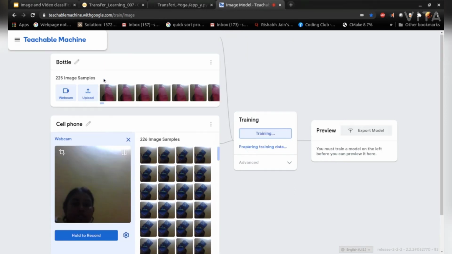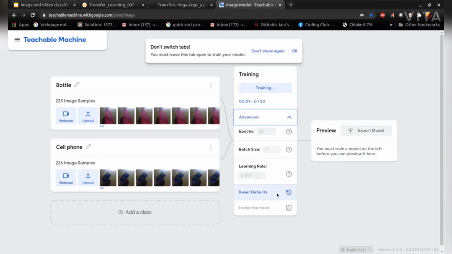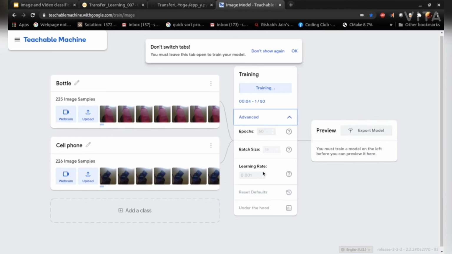So let's start training the model. And here in the advanced tab, we have some different parameters that we can change: the number of epochs, also the batch size, the learning rate. We can change all these parameters to get better accuracy models as well. So it's training for now. The training process is quite fast as we just have two classes. So let's wait for it to get completed. Also, you need to keep this tab open as well.